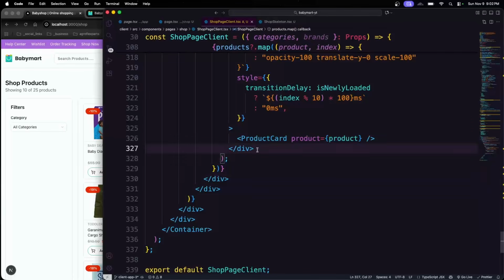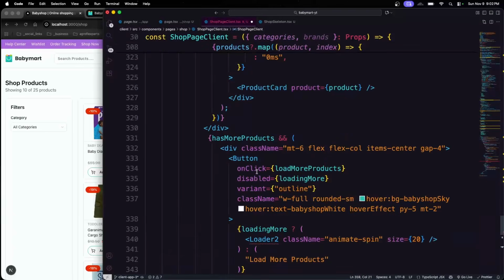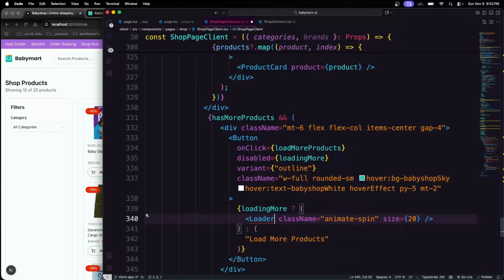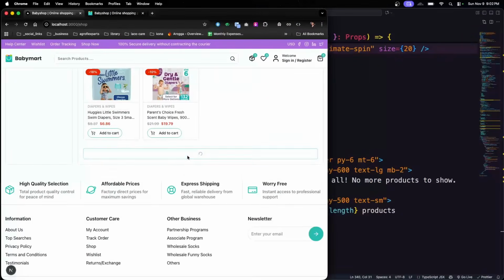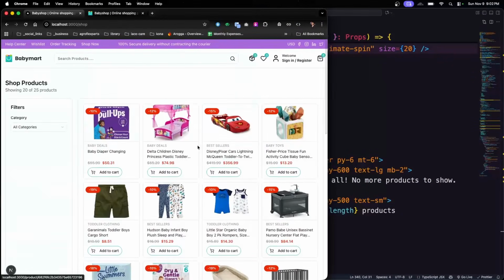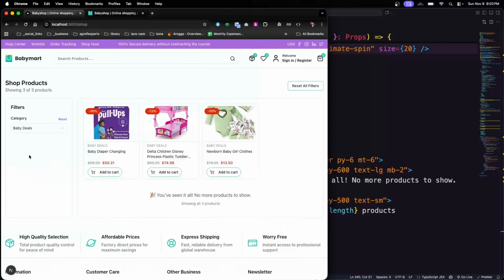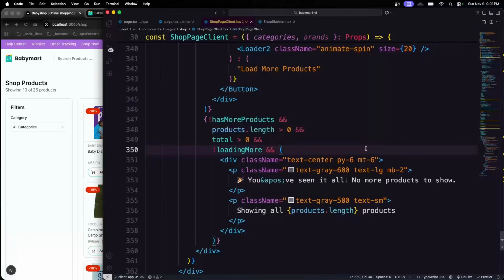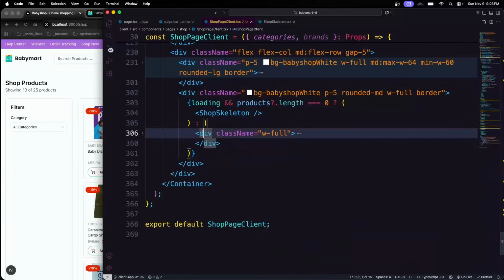So after that div here, we're going to pass those values. So the loader and data, and that's it. Now you can see if we have more products, we are loading the products. Cool, it's loading. And of course, if we happen to select something with no products, like baby deals, you have seen it all, no more products to show. Now what could happen once we don't have any products? So right now, this is the scenario, I think. So now we need to improve that structure.